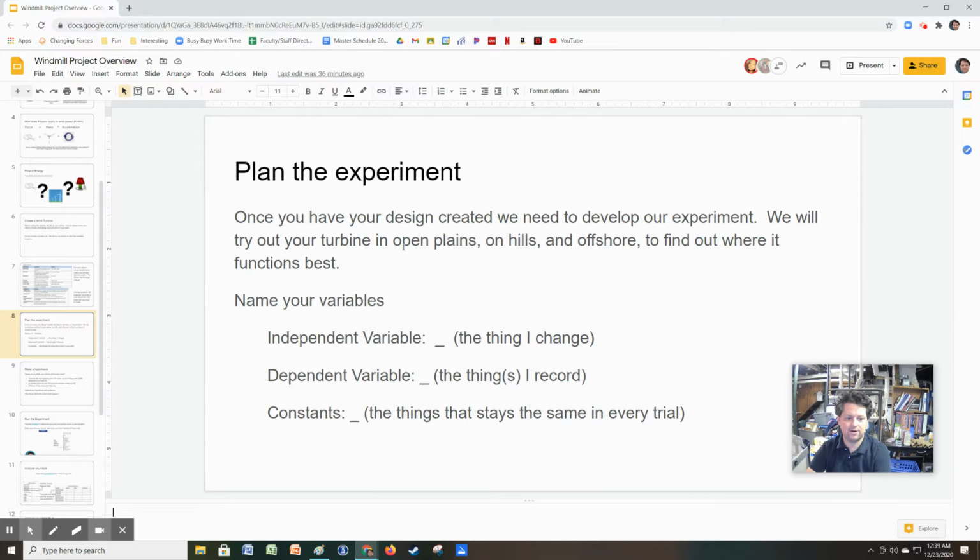We're going to try out our turbine in 3 locations, in the open plains, on hills, and offshore, to find out where it functions best. Because now I've built a wind turbine, I want to know where to put it. Should I be looking for one of these 3 sites? So in my experiment, I'm going to take my windmill and I'm going to run it through the simulation in each of those 3 different locations.